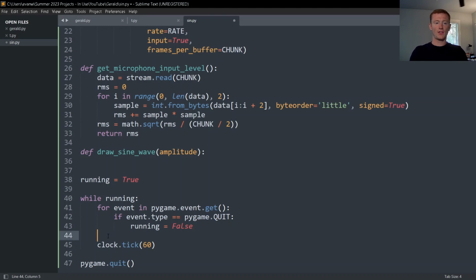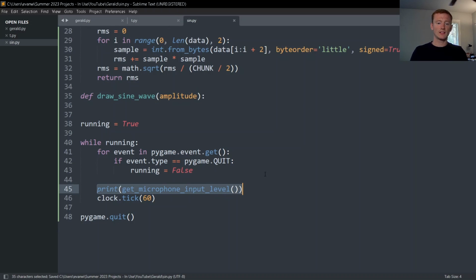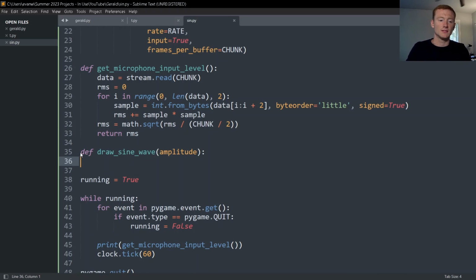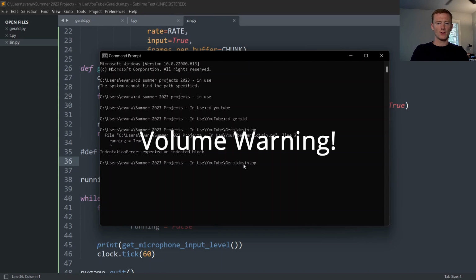To make sure that our microphone input level method works, what we're going to do now is print out the RMS inside of our command prompt. Hit Control S and let's head over to the command prompt. Hit enter. What do we see here? Just comment out this. Hit Control S one more time and head back over to your command prompt.